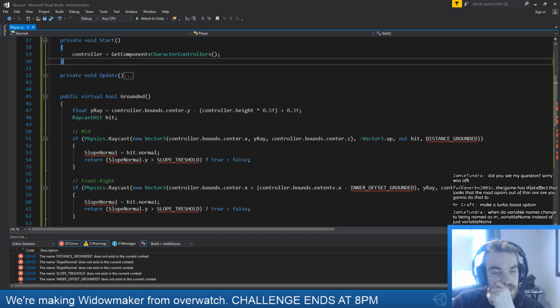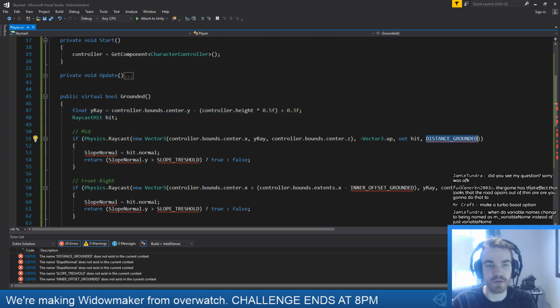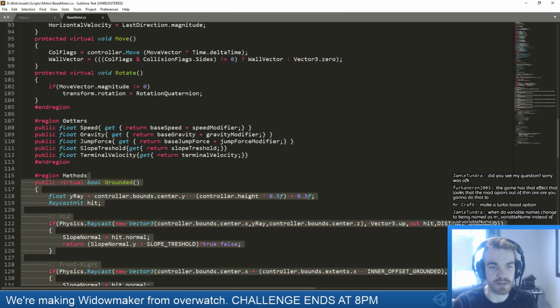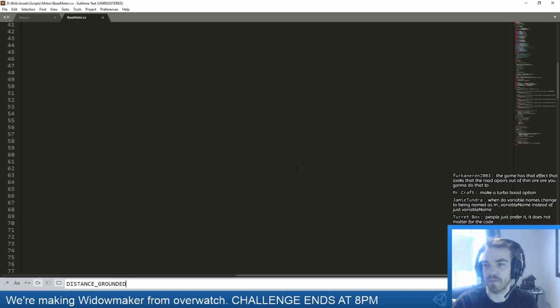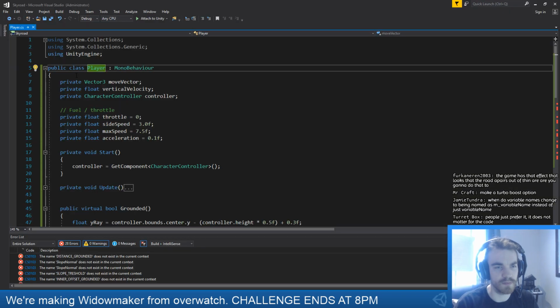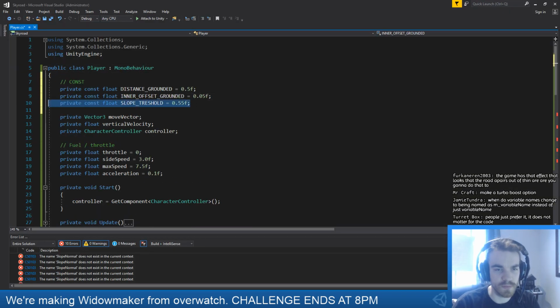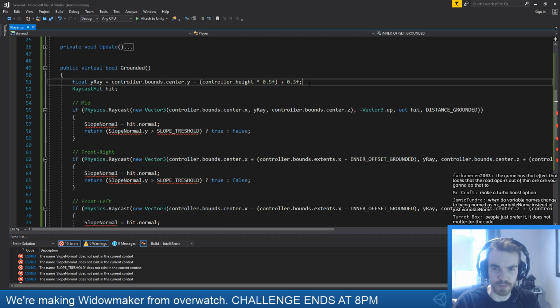Okay, so let's see. That should be okay. We're gonna cast a ray right there in the middle. The distance, what is the distance I've put? 0.5, let's use that, yeah. I don't need the slope threshold. We're not going to be looking at whether or not we're on the slope.